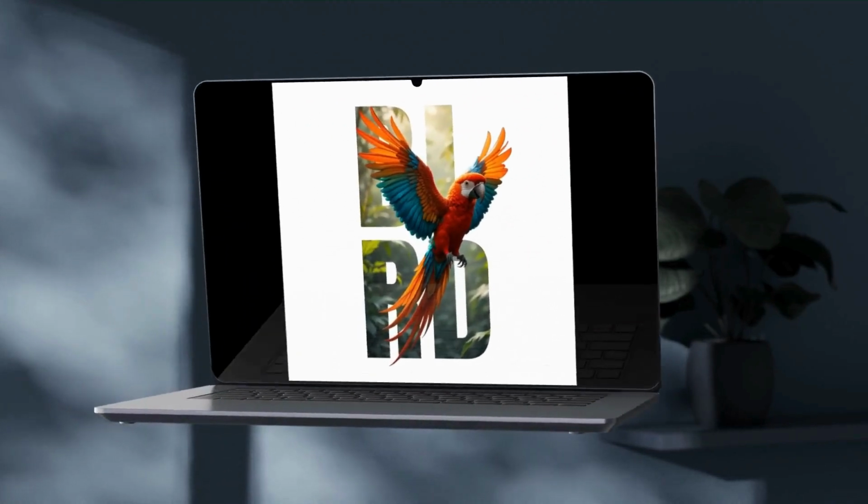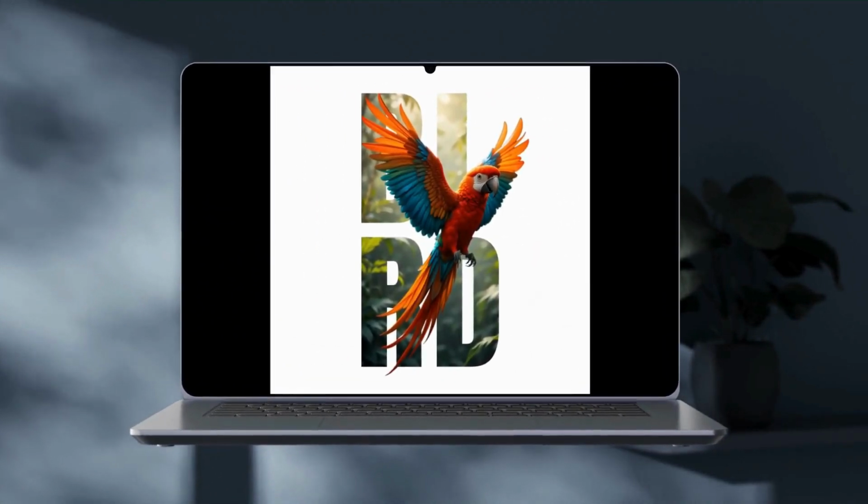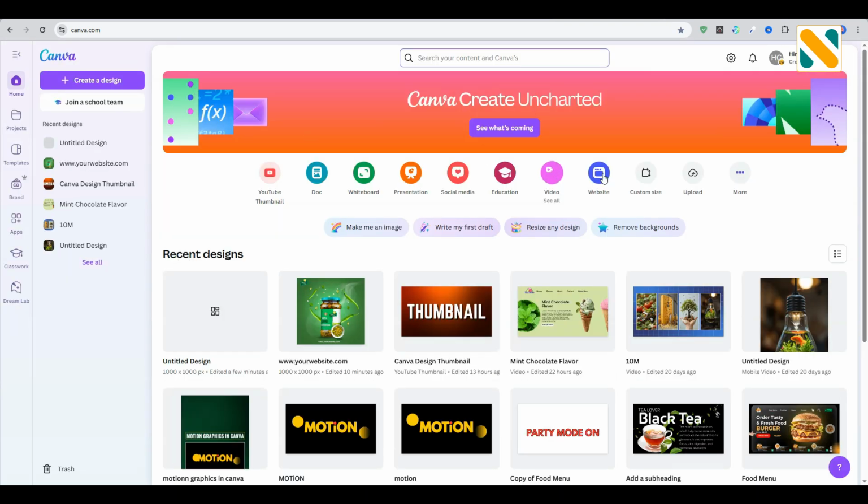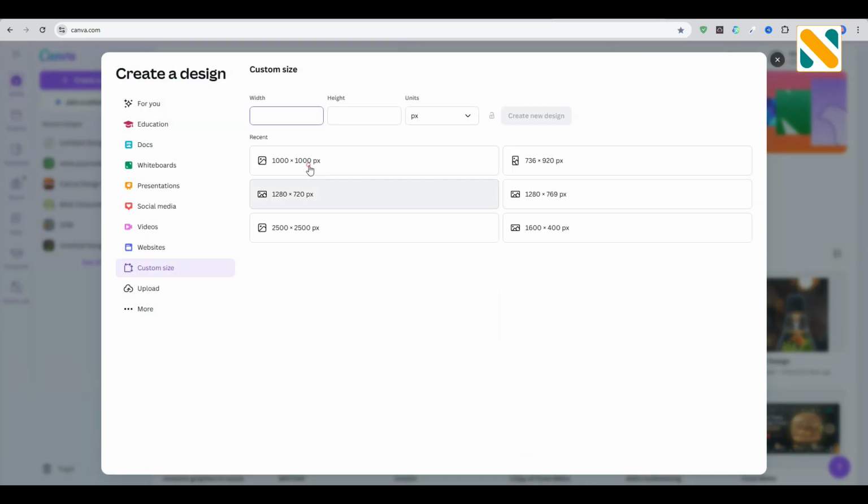Create this bird text design in Canva. Go to canva.com. Select any size for the project.